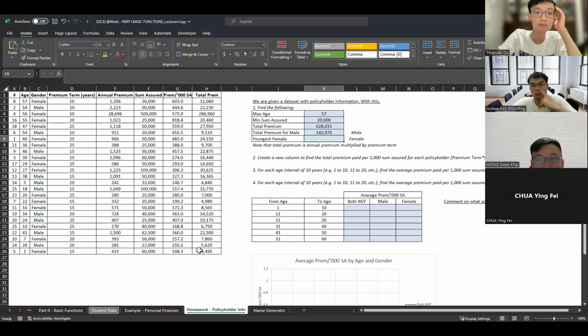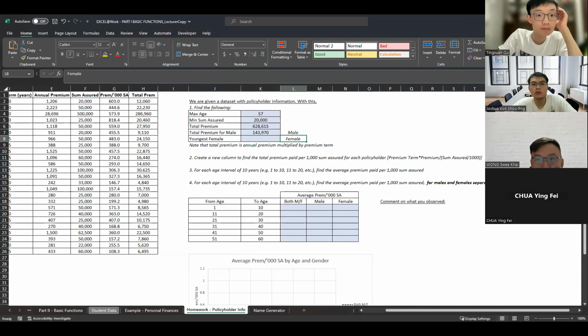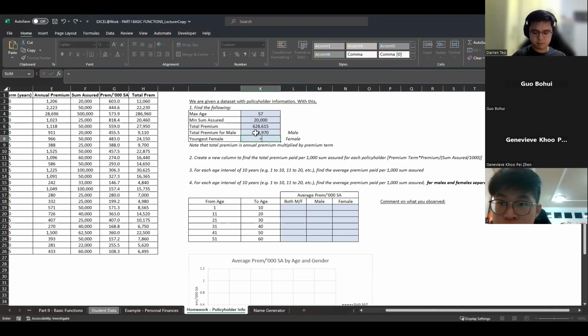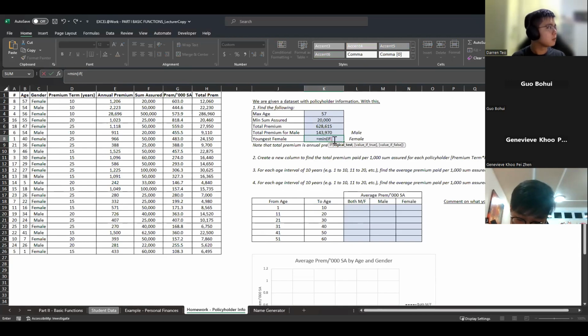Okay. Then the youngest female. I did equals MIN, then after that bracket IF, then bracket, C2 to C26 equals to the string of female, then comma B2 to B26. Would you like to repeat that again? I got lost a bit. Sorry, I'll type in the chat. Ah, yes. Okay. Sounds good.